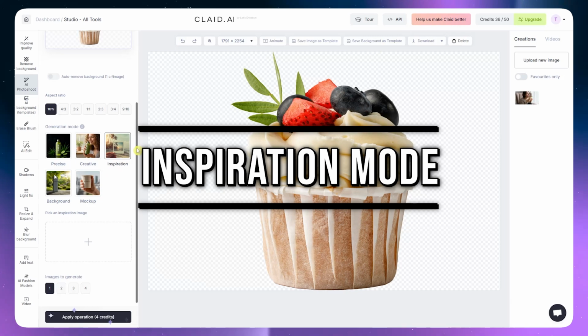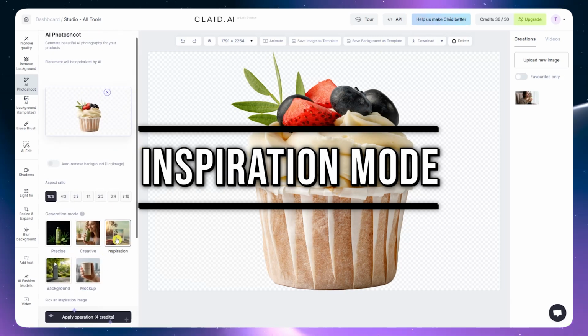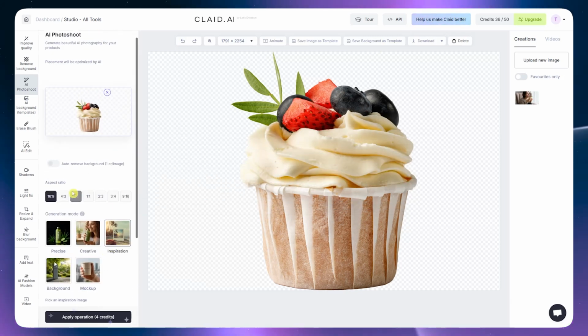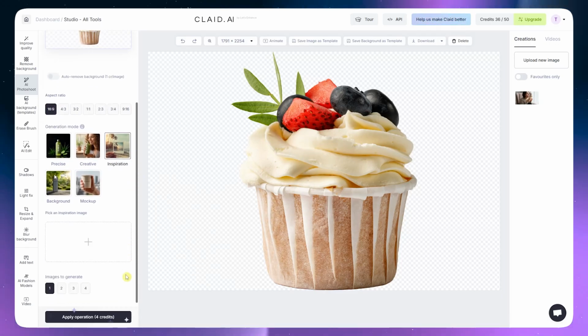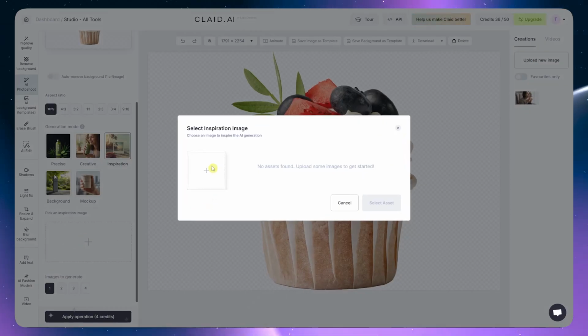And now the next one that we have is the inspiration mode. We'll still be using the muffin, and the aspect ratio is still your preference, whichever one you'd want. And now we get to pick an inspiration image. This is where we will get our style from. So now I'm going to go and upload one. I'm going to click here and upload.